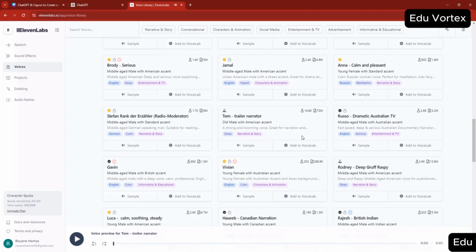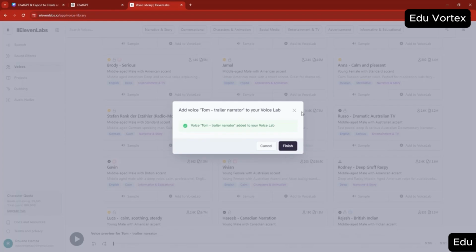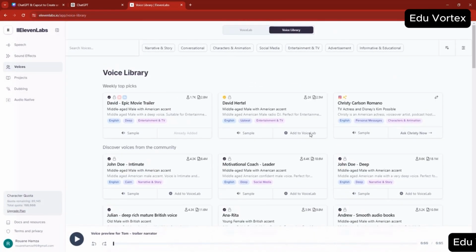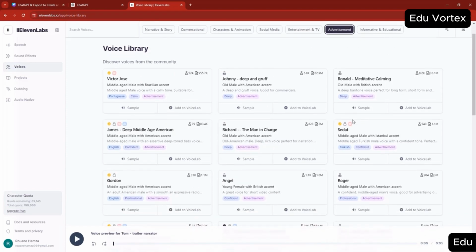And if you like that voice, you can click right here on Add to Voice Lab. You can keep the same name, or you can change its name. I'm going to keep the same name and just click on Add to Voice Lab, and I can find it now in the Voice Lab. Now, if I go to the top, there are some filters that you can use to search for voices. So if you want a voice for advertisement, click on the advertisement filter. You can see a lot of voices here, and you can actually test them out.